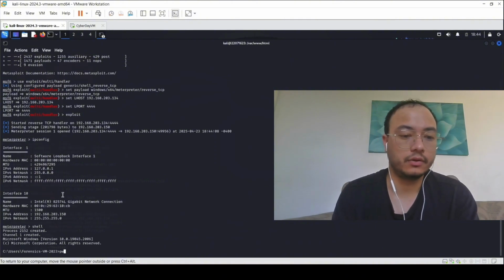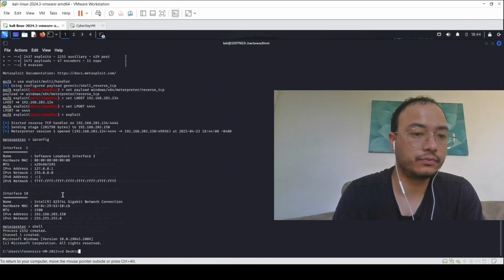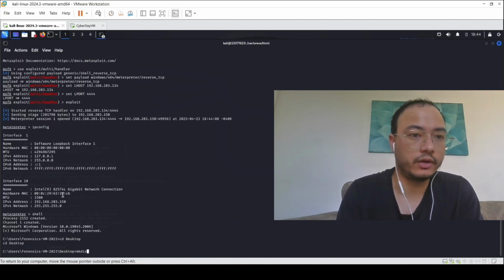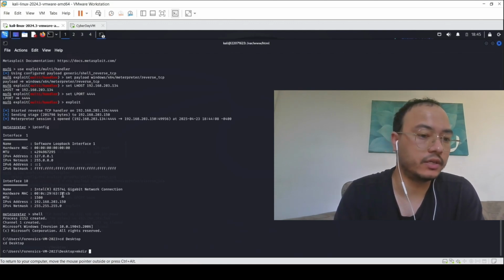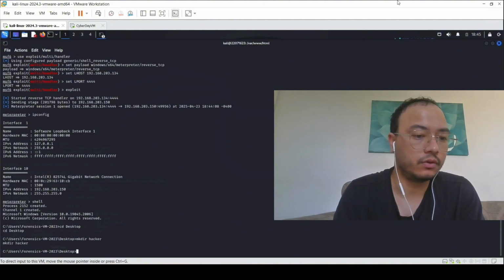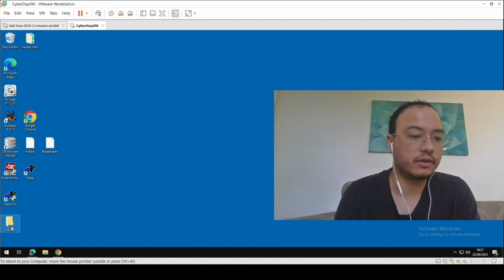Now Metasploit is responding. Now we are into the victim PC. As you can see, the Windows shell is created now. Here the hacker file is created.